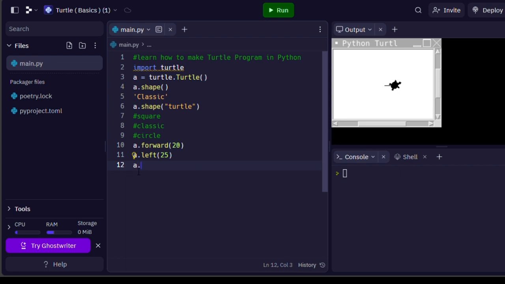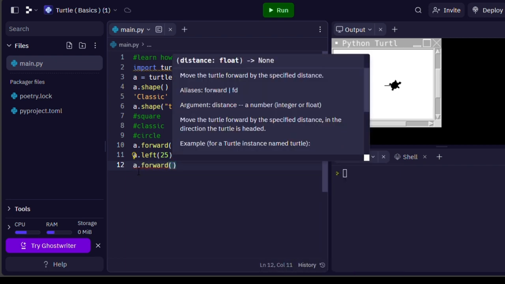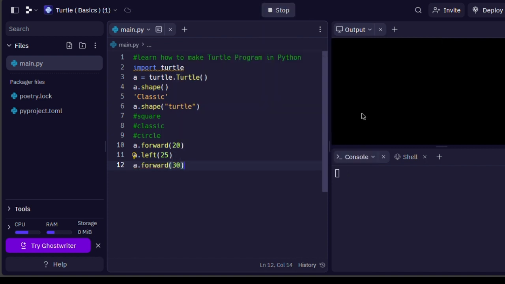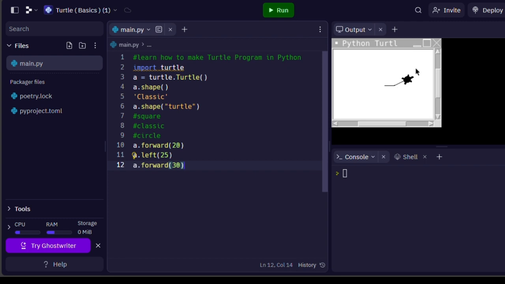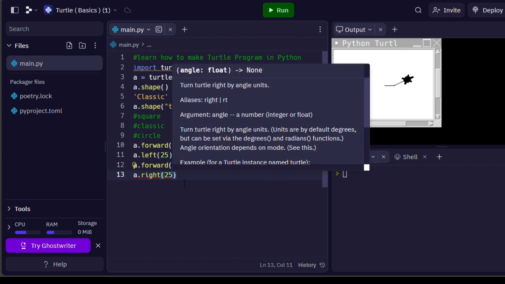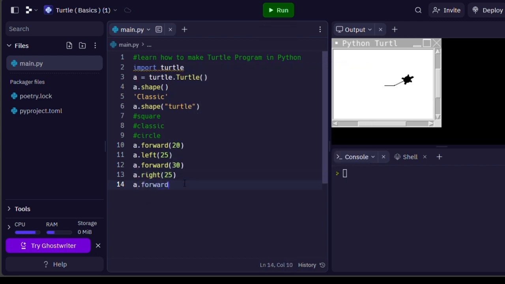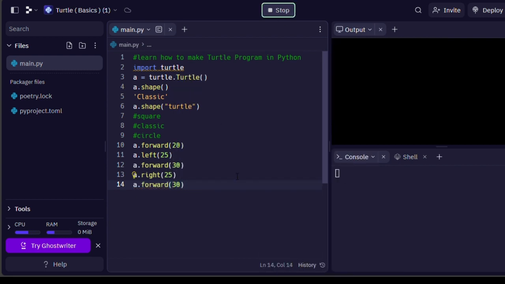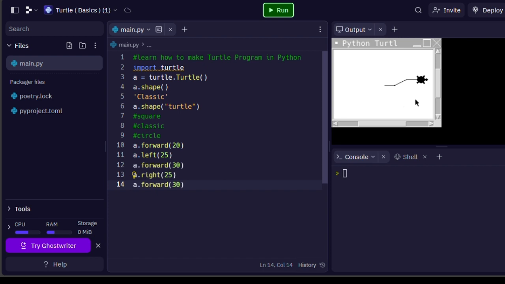Now we'll say A.forward 30. Now we move forward in this direction. Alright, you can use the same command for right as well, 25, and then you will say forward 30. Run the command.